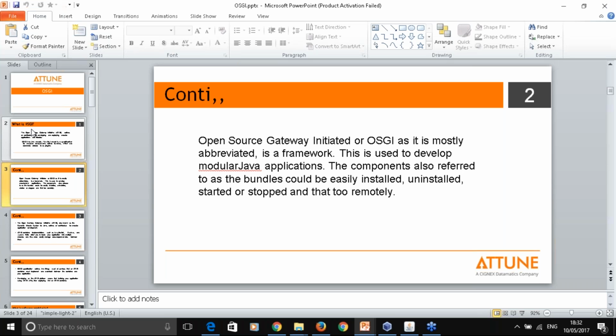OSGi, as it is mostly abbreviated, is a framework. I already told you that it's a framework, and it is used to develop modular Java applications. The components, also referred to as bundles, can easily be installed, uninstalled, started, and stopped, and that too remotely.